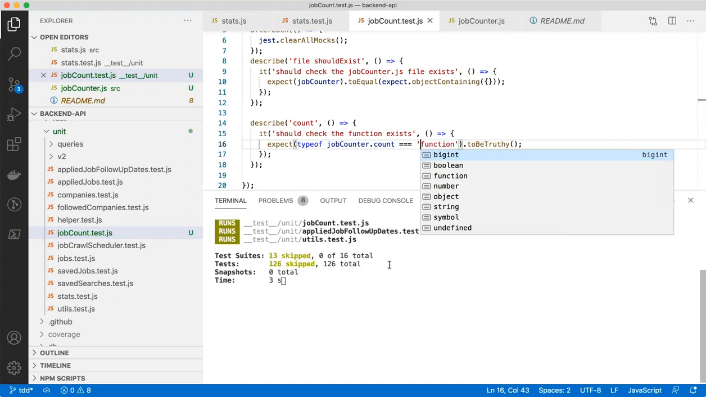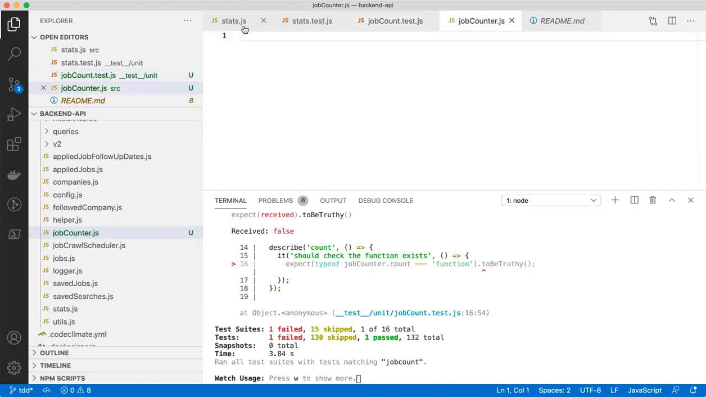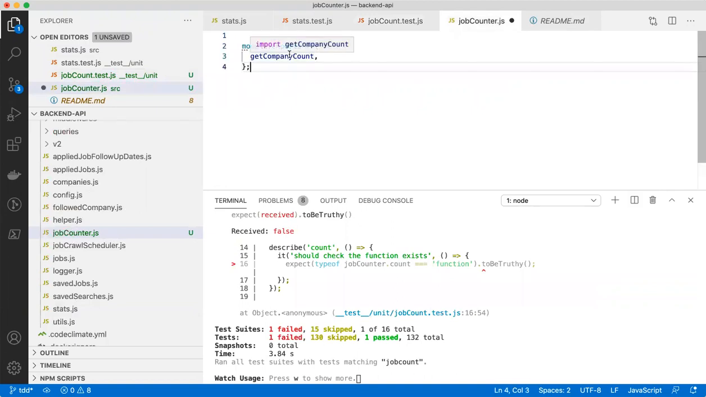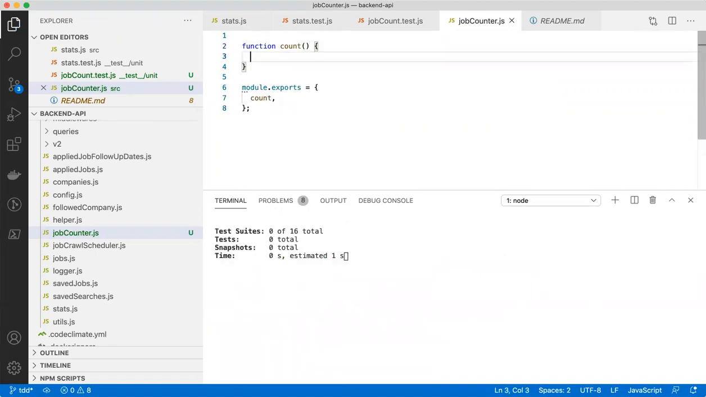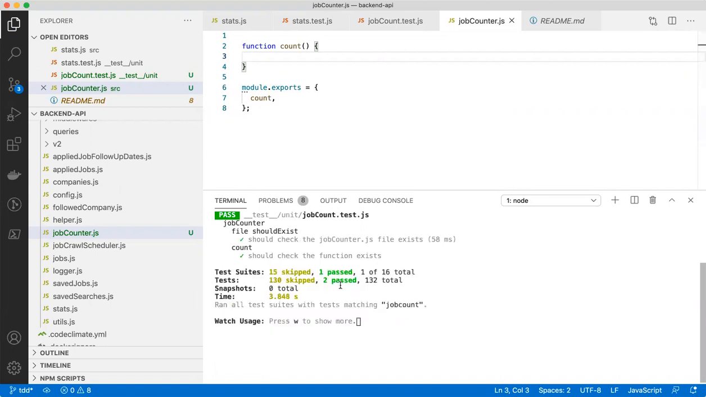So now it should fail because the function does not exist. Yeah. Now I'm going to export that function to make the test pass. Now the test should pass. Exactly. So this is how you should think of TDD, not some other way around. You should first make your test fail, and then write the minimum amount of code to make the test pass.